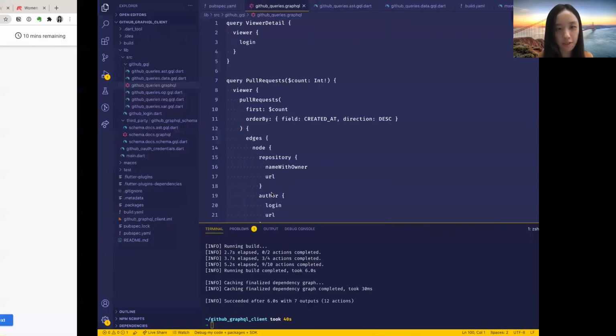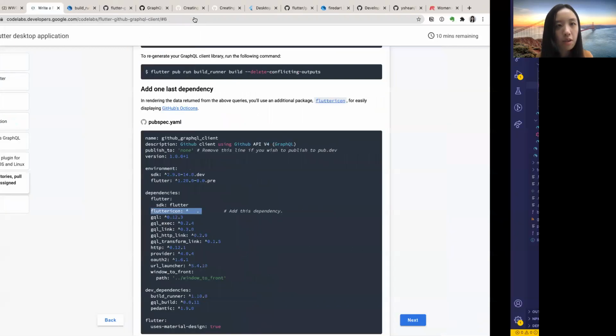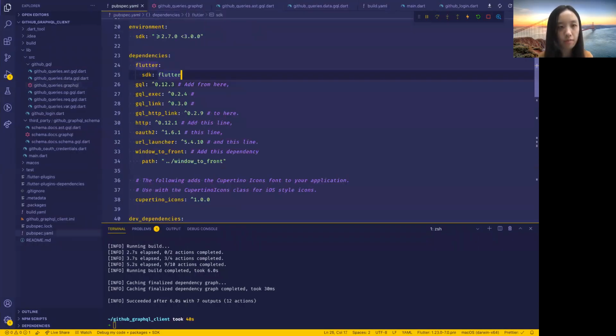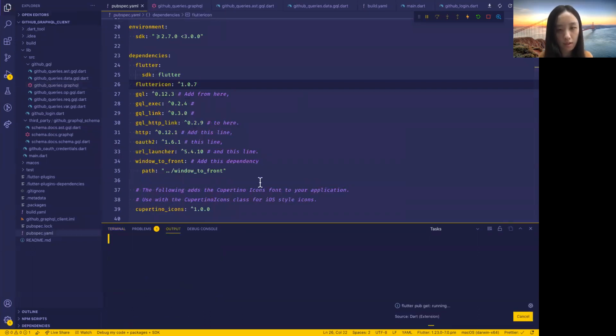So let's go back. And we need to add one last dependency, which is the Flutter icon. Okay. Add it in pubspec. And just make sure that it can fetch the packages.